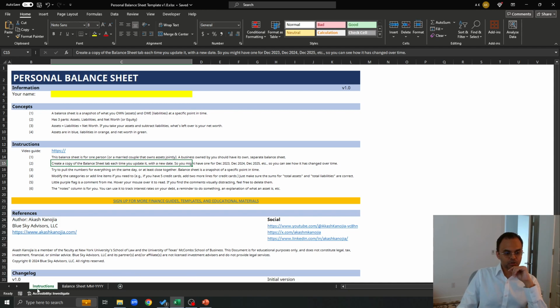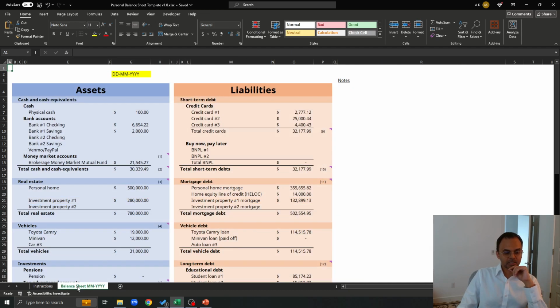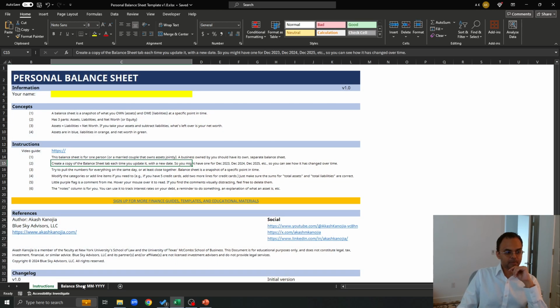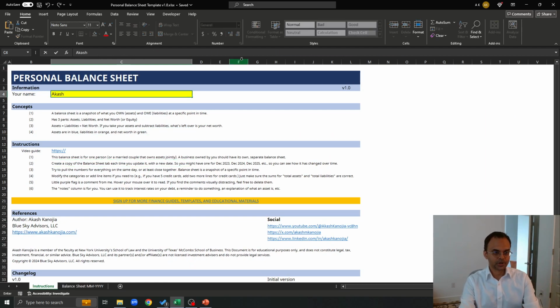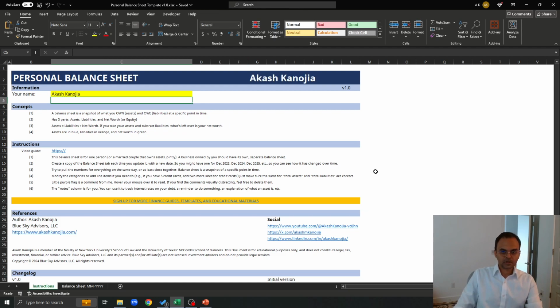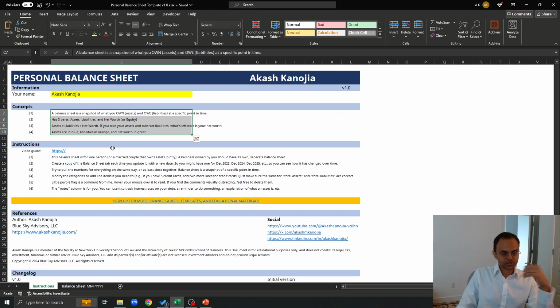This template has 2 pages, the instructions page and this. The balance sheet page you're going to make multiple copies of. So the way this works, put in your name here, and it fills out. These concepts we just talked about in the first 5 minutes of this video. The next 5 minutes are just going to be how to use this thing.